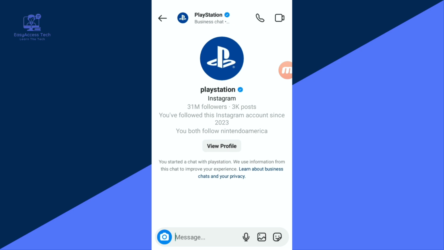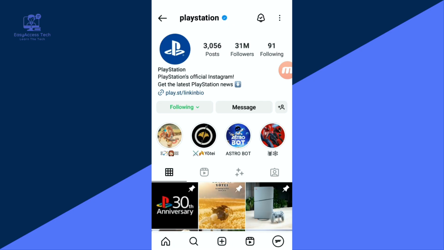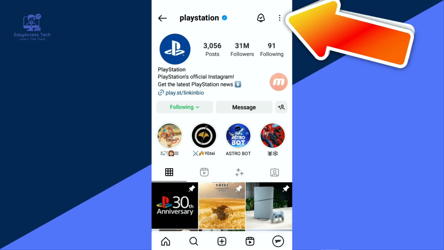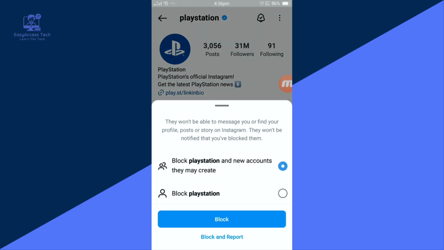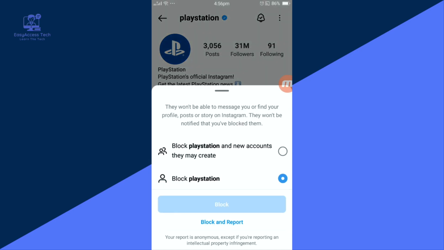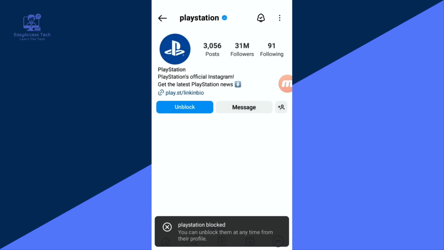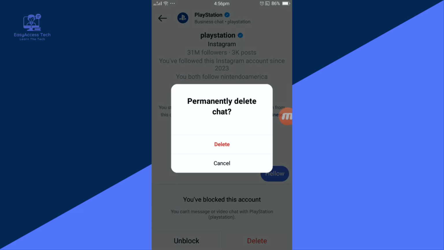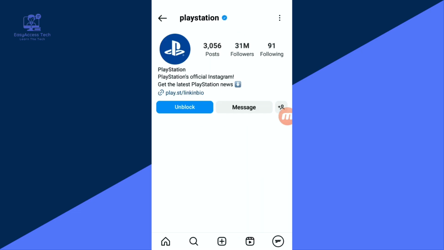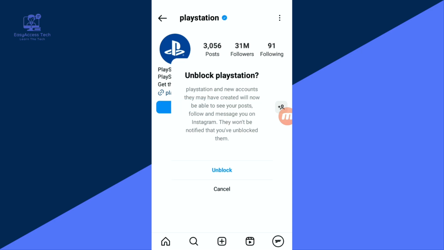If that doesn't work, here's another method. Go back to their profile, tap the three dots in the top right corner and select block. Once the person is blocked, return to the chat, tap delete, and the invite messages will be removed. Afterward, you can unblock and follow the person again if you want to.